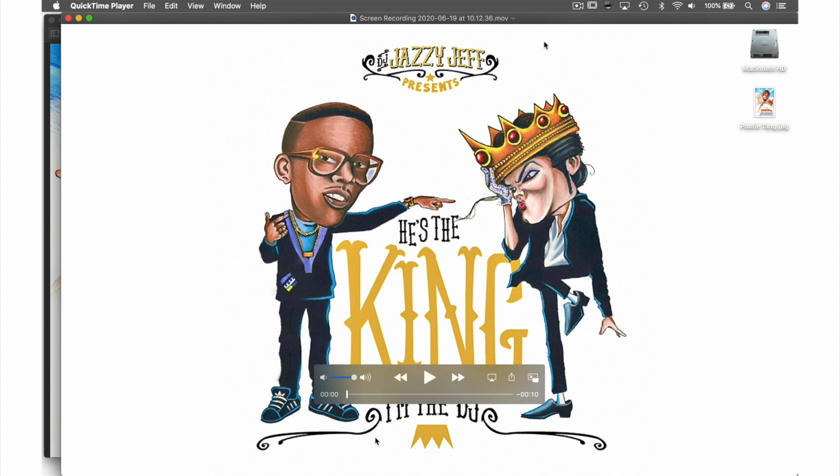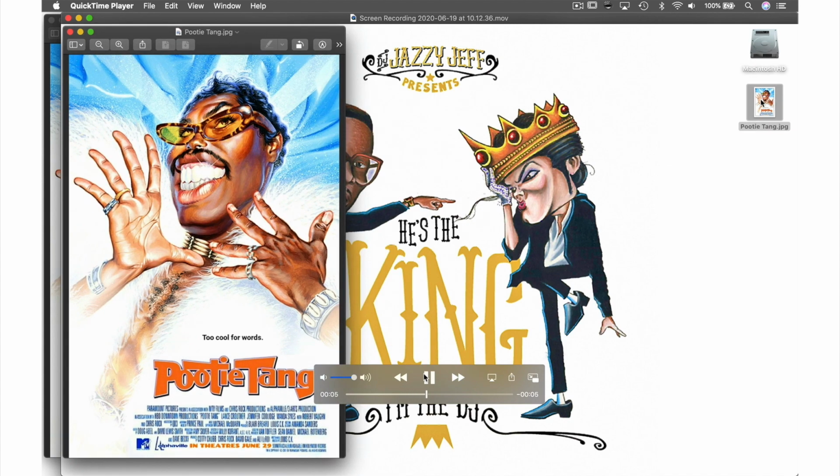A preview has automatically opened, so let's play it to see what we captured. I'm just going to open this movie poster on my desktop and let you hear the internal mic quality. When we're finished, we just come up to the menu bar and push this stop button. That looks good to me.